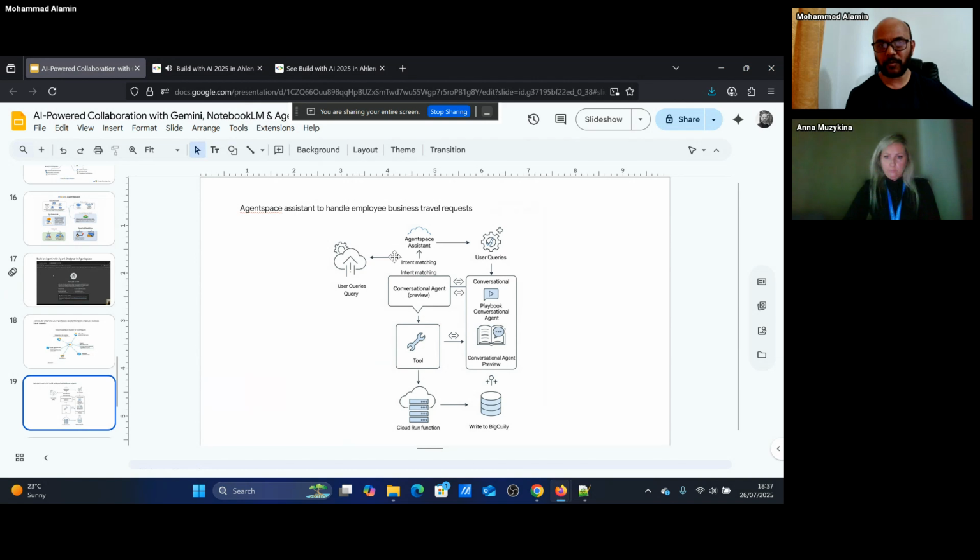Here are more details on how this use case will work. Basically, the user will query, and it will go to the agent assist, and then to the conversational chat agent. The conversational agent has tools, and the tools will connect with the cloud function to write the request information into BigQuery. Now I can give you the summary of the details.